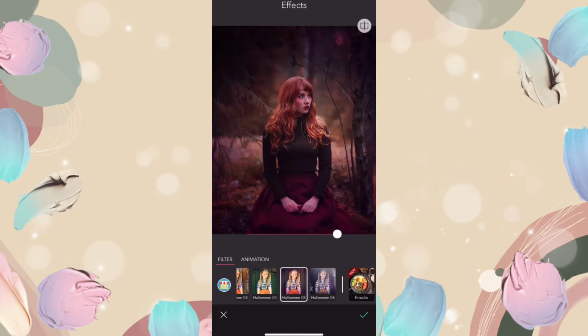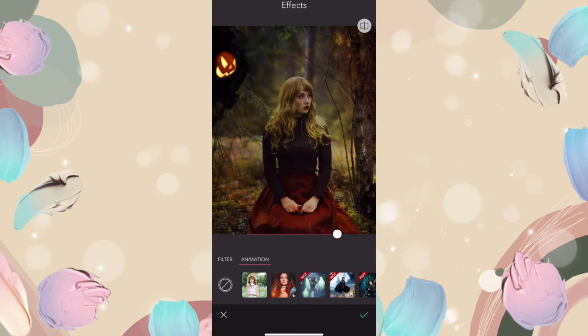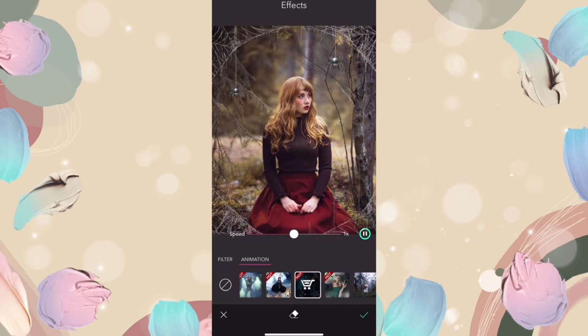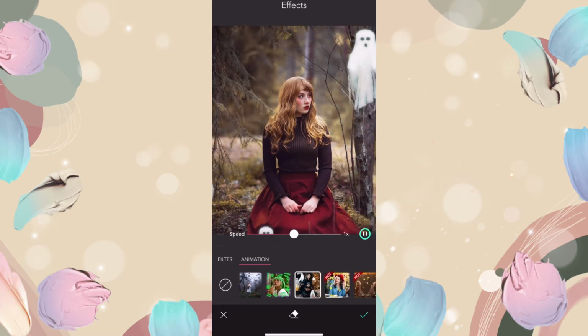This is my favorite one, but it's not all the effects that they have. There you will also find animated effects for Halloween. There are a few effects for premium only, and also you can find a lot of free effects.